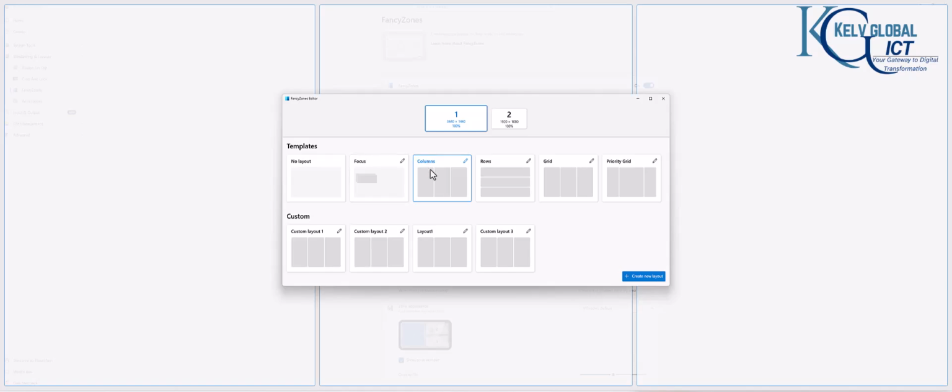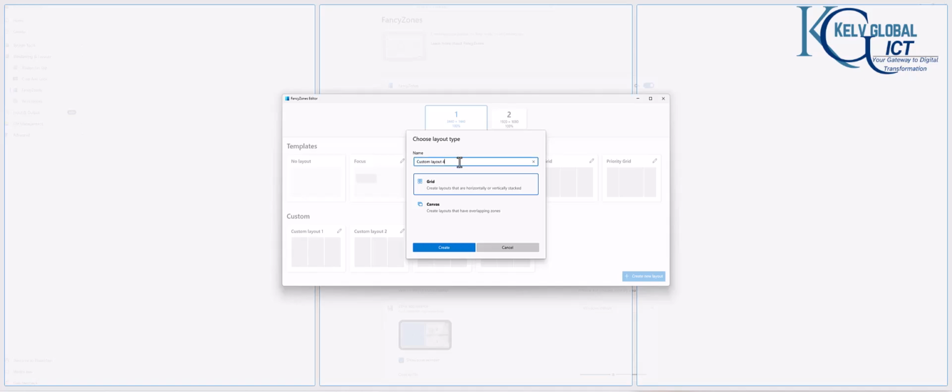Here you can see we have three columns, we have rows, we have grid, we have priority grid, and we also have some custom layouts, which I have done in the past. Also, you can see I have two monitors at the moment, and I can choose from my ultra-wide resolution and my second monitor resolution. So right now I'm just going to select this and then click create new layout. I'm just going to call this Kelvin 1 and then click create. So I'm going to click save.